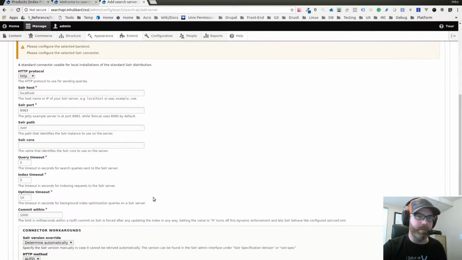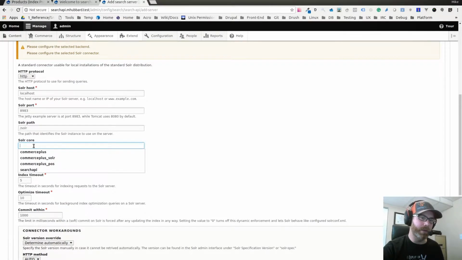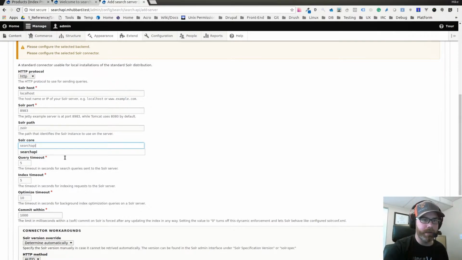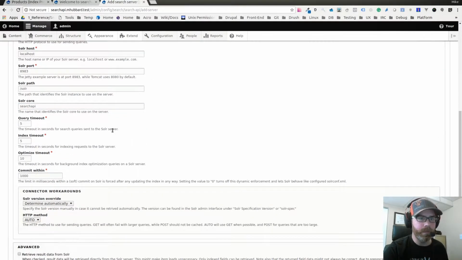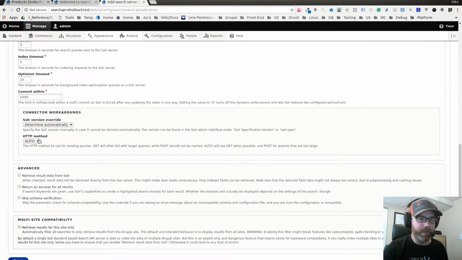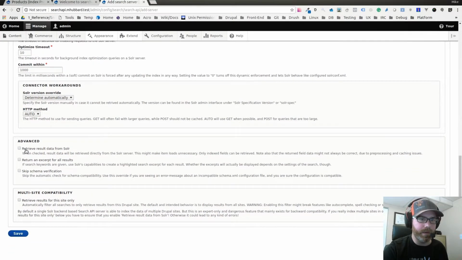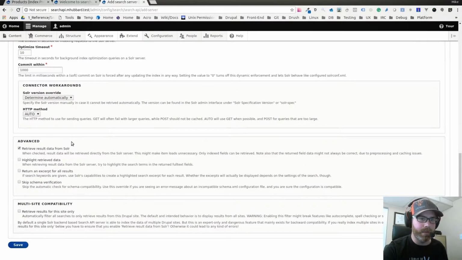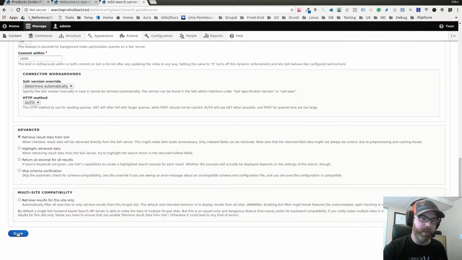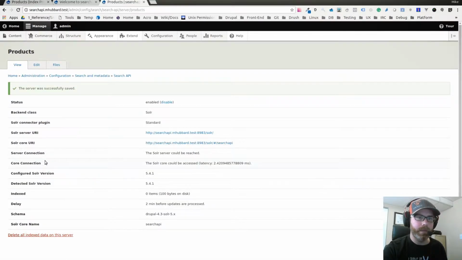All of the defaults are pretty much good to go in this case. The only thing I'm going to do is enter my Solr core that I created, which I named Search API for this demonstration. Everything else here we can leave default. Under advanced, I'm going to say retrieve result data from Solr. And there we go, and save. So our Search API server has been added. We can see here that the Solr server could be reached, so we're good to go.